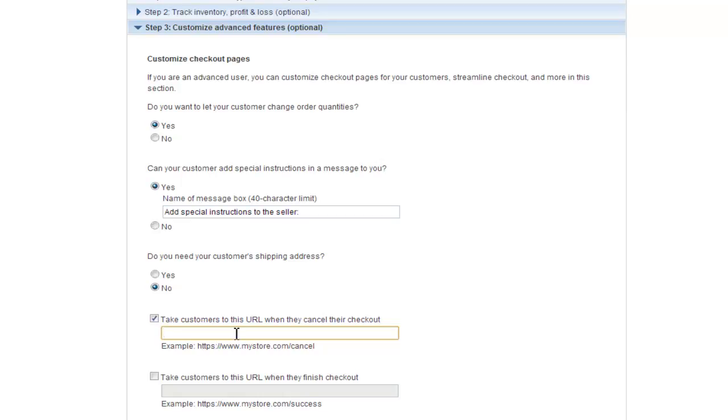And as a little tip to you as a new business owner, if you put a URL in here, you can then go to your Google Analytics account or whatever account you're using to track your website analytics and look up every month how many people were taken to this URL. And the number of people that were taken to this URL is equal to the number of people that abandoned the purchase while they were going through the purchase process. So that's a nice, easy way to get your shopping cart abandonment numbers. Otherwise, it's kind of hard to do that.